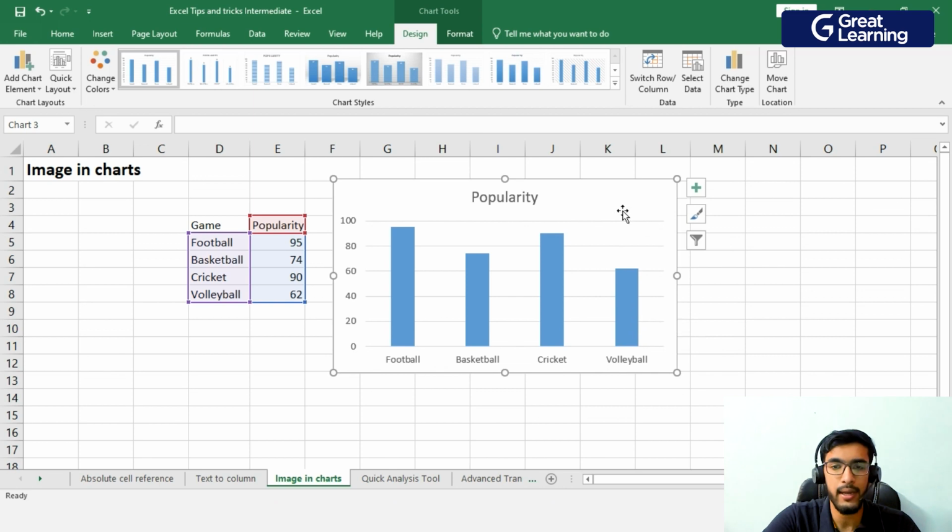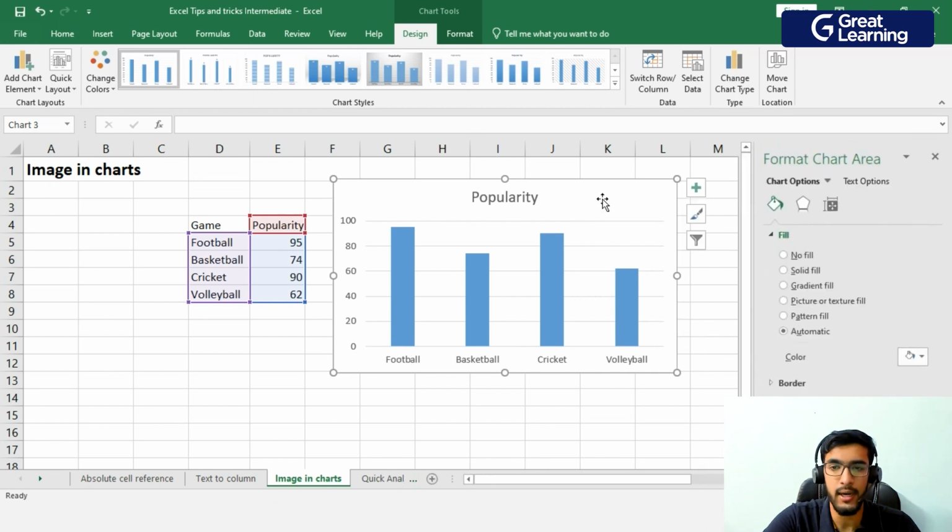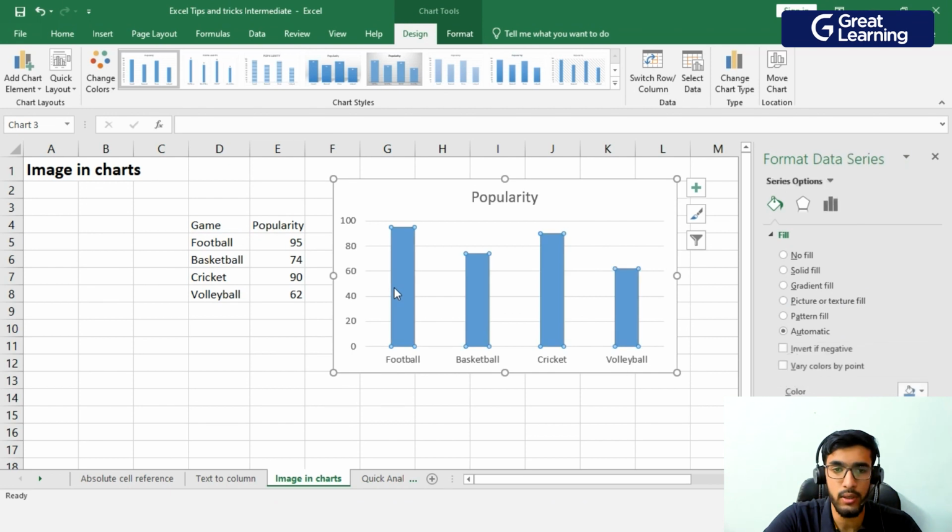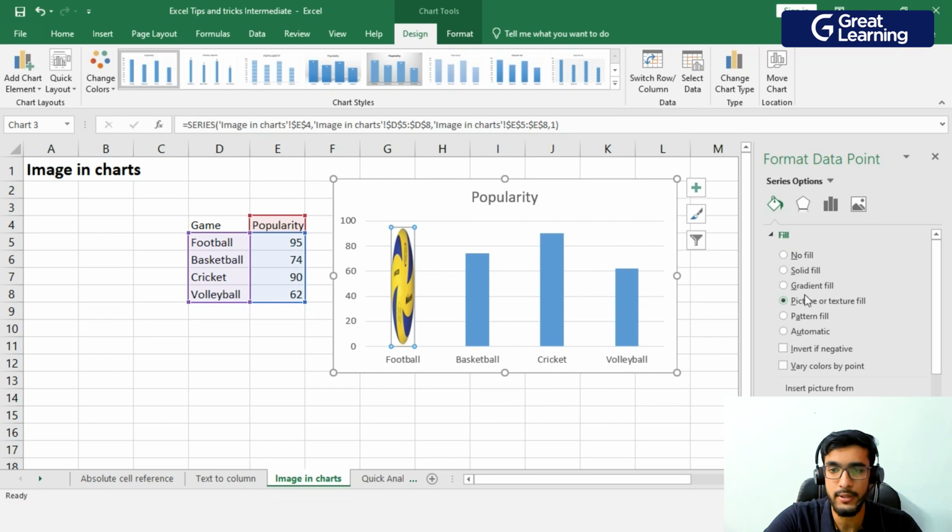Now to do that, I'll just have to double click on the chart, and you can see there is an option that comes on your right, that is Format Chart Area. Here you have to first click on what you are going to insert, so which area you want to insert. I am clicking on this football bar that I want to change. I'll go to picture, and see, whatever was previous was inserted here, but it's a volleyball.